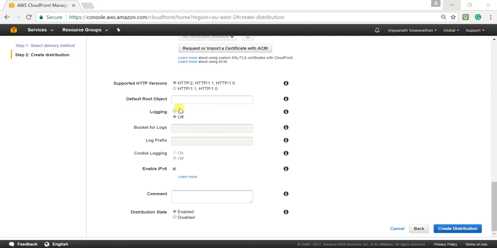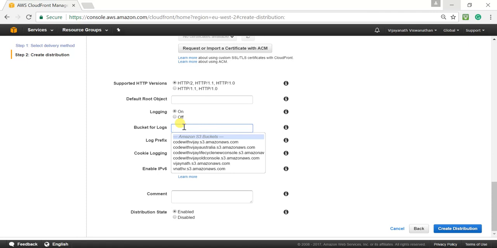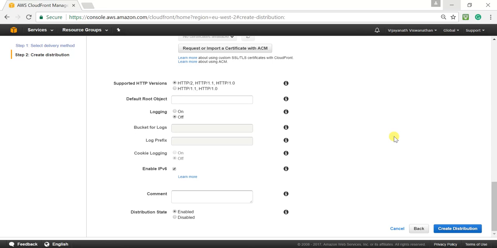You can enable logging here. When you click on logging, you can mention which bucket you want your logs to go to. I can configure another bucket just for logging purposes alone and enable logging, and when a log is written, it will write to that bucket. I can enable cookies as well for logging, but I'm going to turn it off for now. If you want to enable IPv6, you can go for that as well. And if you want to give any comments, you can give that. That's completely optional.